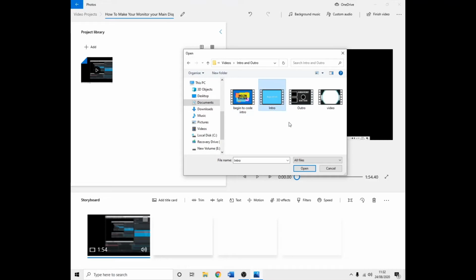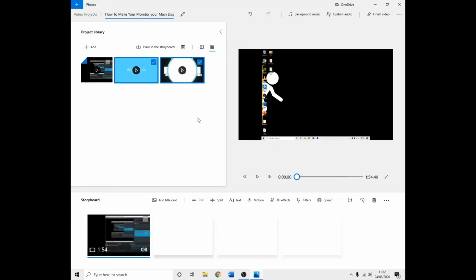If you want to select multiple files, click on one, then press Control, and then click on the other one. Actually, it's not that one. Oh, that and that. Yeah, that's it. Then press open, and it has to be an MP4 file. If it's not, you have to change it to an MP4 file.